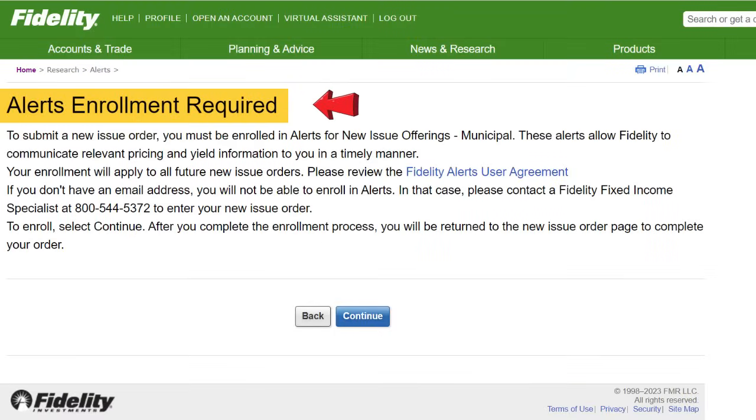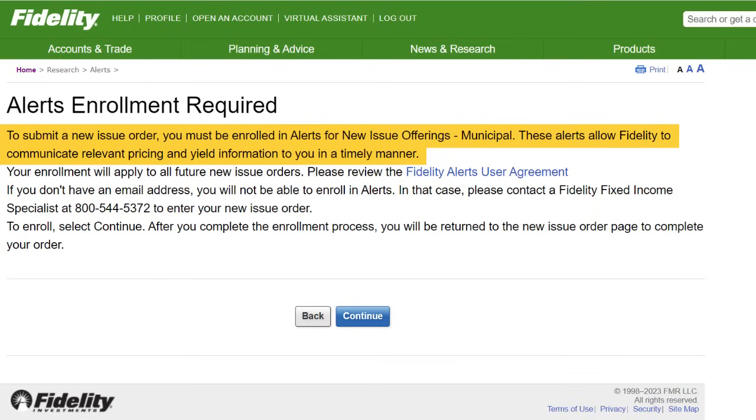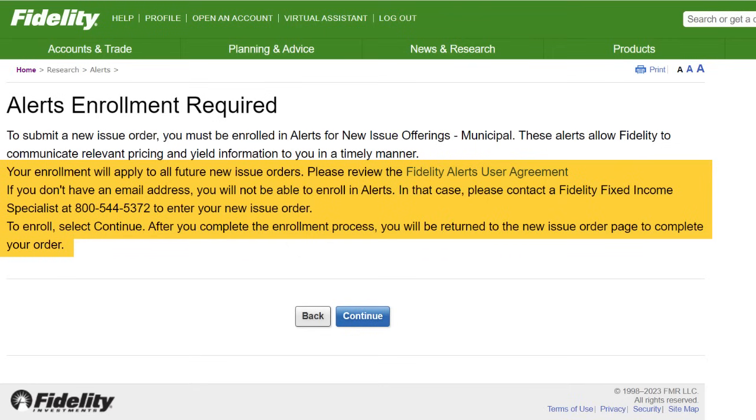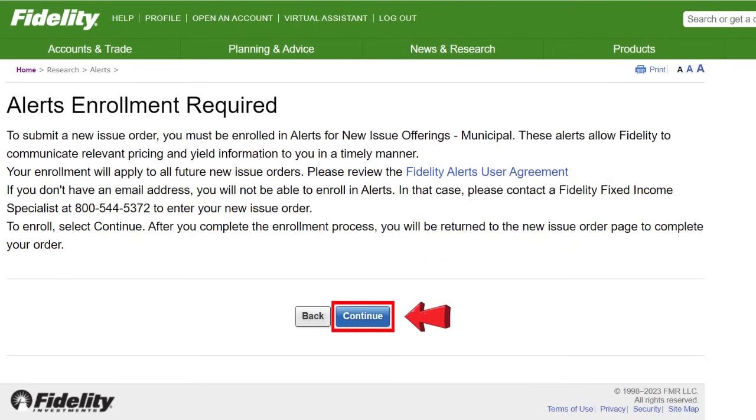And this Alerts Enrollment Required screen appears, which basically tells me that to submit a new issue order, I must be enrolled in alerts for new issue offerings. These alerts allow Fidelity to communicate relevant pricing and yield information to me in a timely manner. I'll read through the rest of this and click Continue.